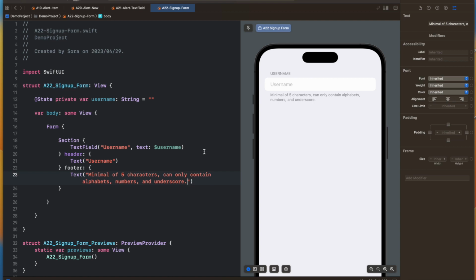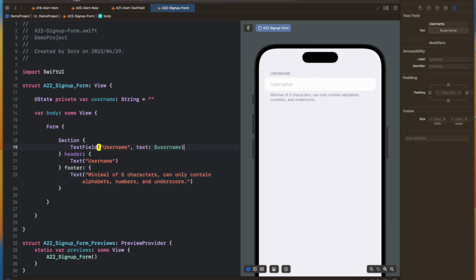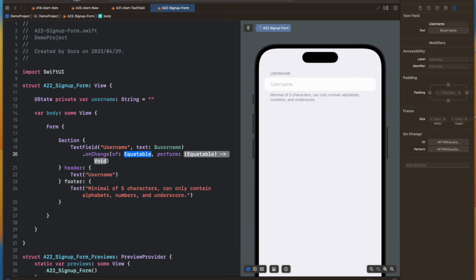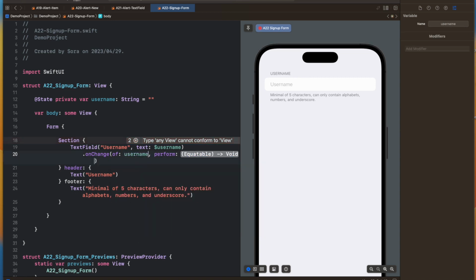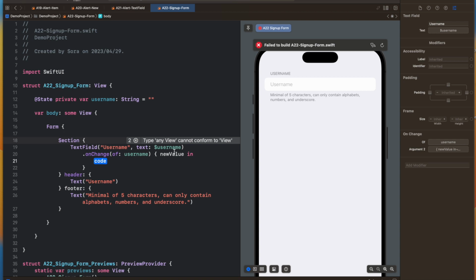Okay, all right, so now we need to check this value not only when the user submits, because you don't want the user to fill out all the information and then discover that their information is invalid. So what you want to do is check if this value is valid when the user types it. So this is a great use case for onChange. What onChange does is that when this variable changes, it calls this function with the newest value of that variable. So for example, we can say on change of username, we can check this new value.